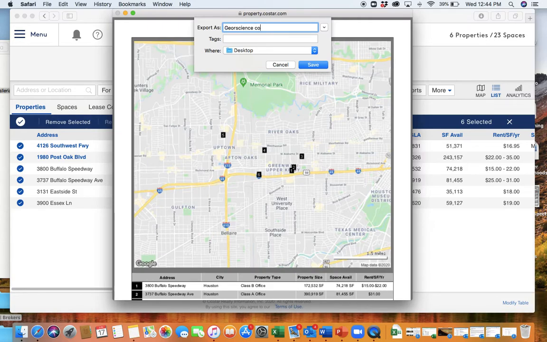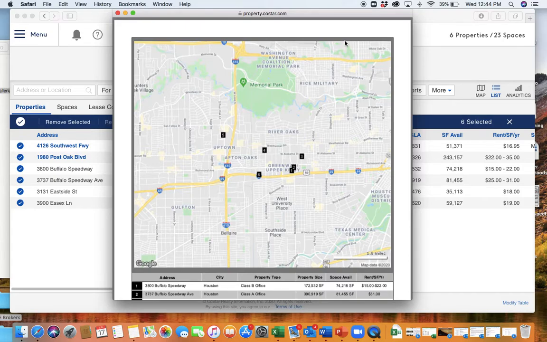geoscience Costar report, or whatever you want to call it, saved to desktop, and then it's ready for you to attach to your email that you'll send to your client.